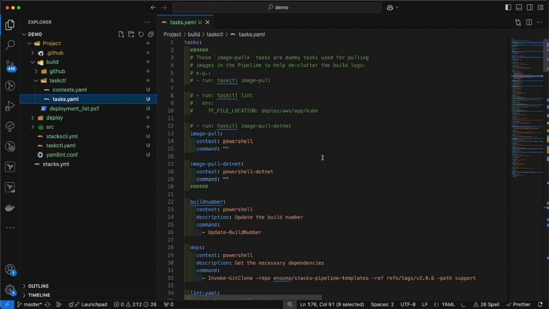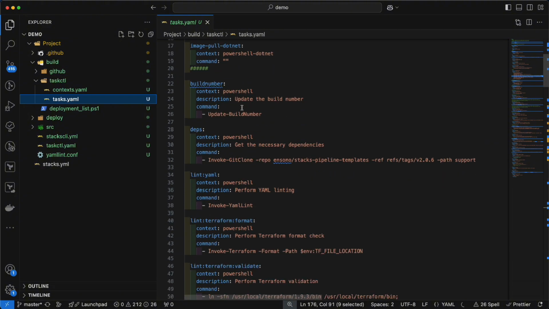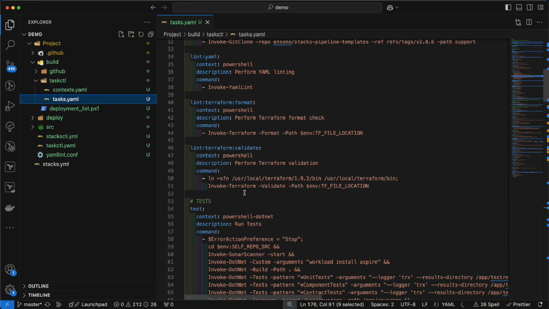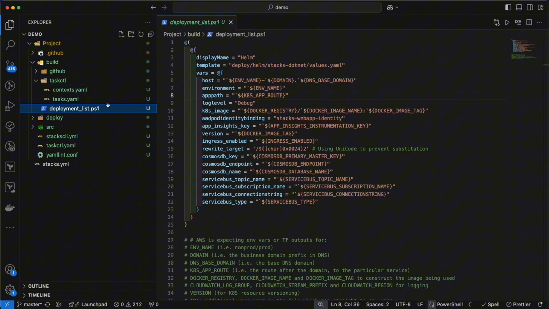You can see tasks for pulling container images, updating build numbers, linting. You'll also find testing, build, etc. And these are all run within containers, so you can run these commands in the exact same way in your local environment via taskctl as we are doing in the pipeline. The final file within the build directory is a deployment list, and this just updates some placeholder files within our Helm charts.